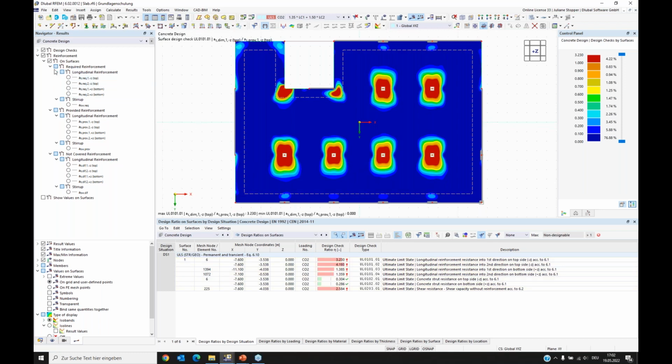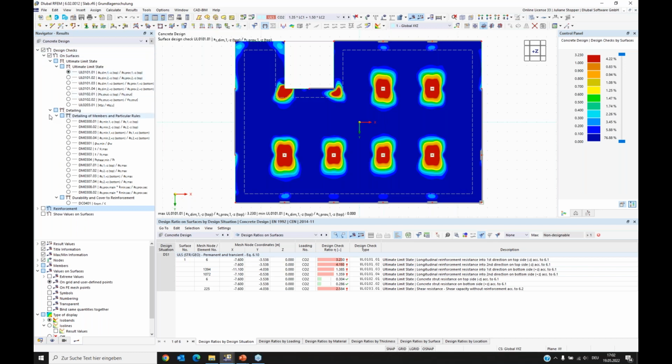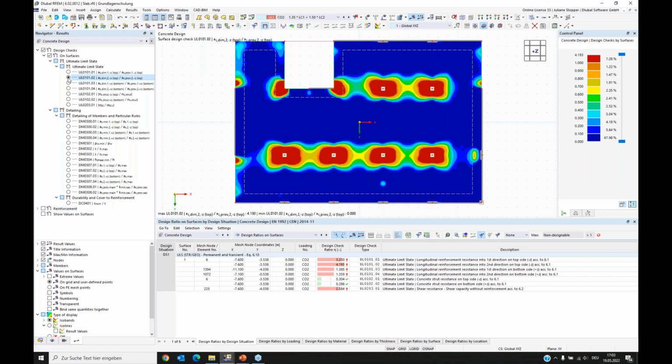Okay, so now we can have a look at the navigator results a little bit more in detail. We have two main things that we can look at. We can look at the design checks or at the reinforcement. At first, I want to have a look with you at the design checks for surfaces. And we now are looking at this one, UL0101, which is for longitudinal reinforcement into first direction on the top side of the surface. And this is something we can imagine and expect. We have the most high ratios around the supports. So we have here at the top of the surface the tension around the supports or above the supports. And the same is in the second reinforcement direction, we can see.